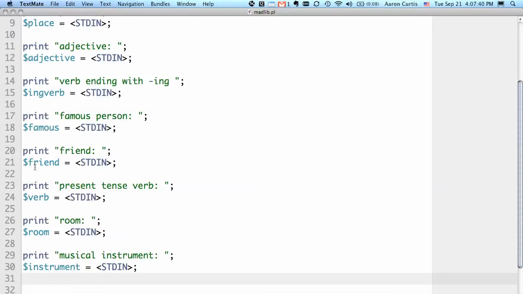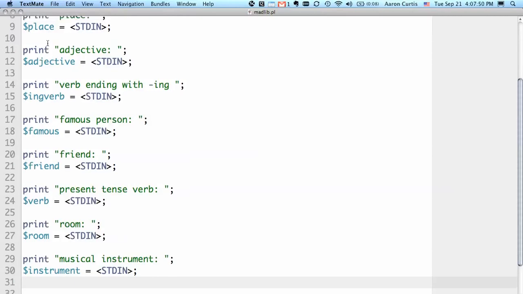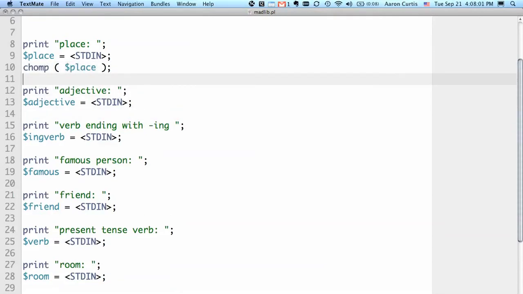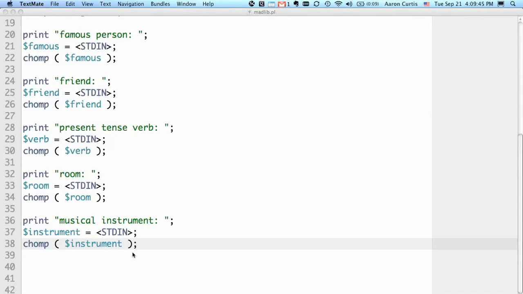So now I need to bring in the printed message and use that. But before I do that, I need to do some chomping. And I can say chomp place, and continue on through the rest of these. Okay, so now once we've added all of these chomp statements, we can save our program.